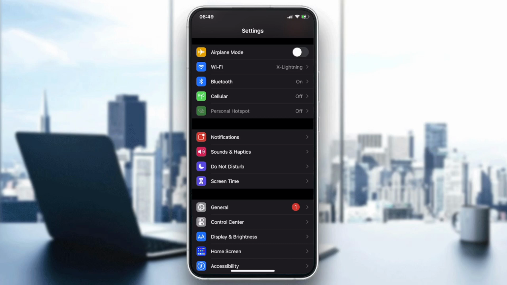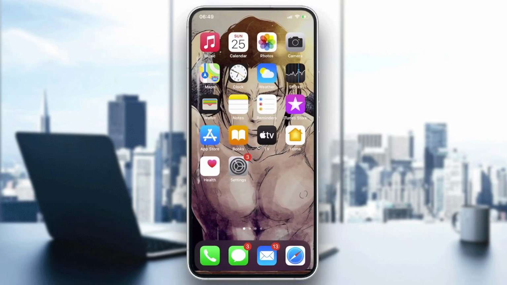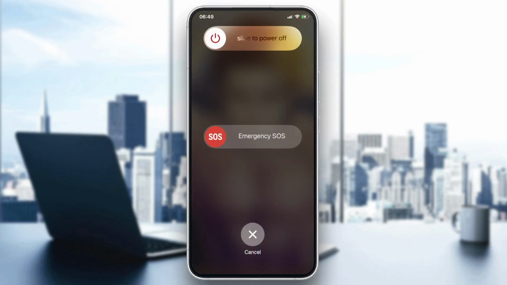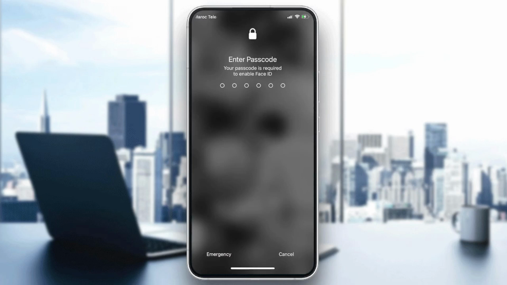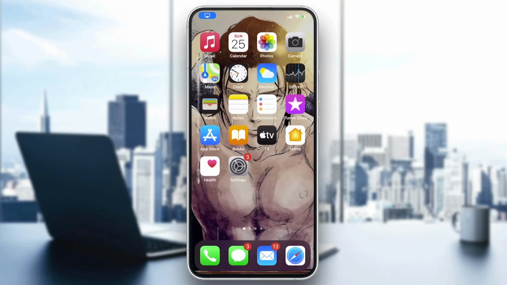After that, try to remove the jack if you are using any earphones and see if the problem is with the earphones. And if the problem still persists, just try to restart your iPhone by holding the volume up and the power button, and then restart your iPhone. So basically, probably your problem will be solved.